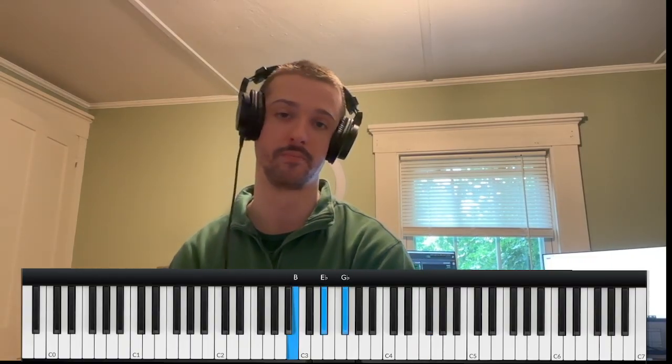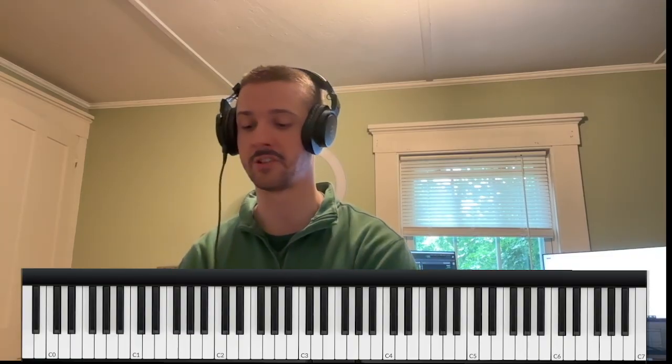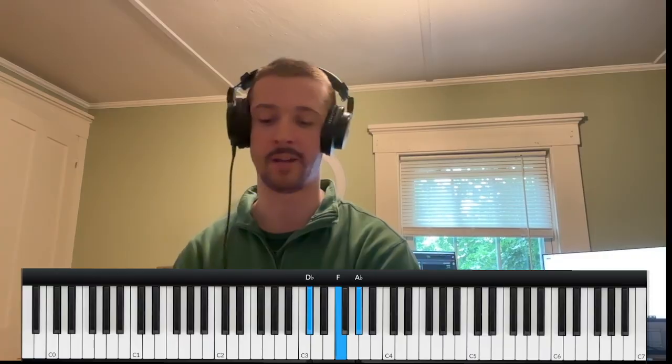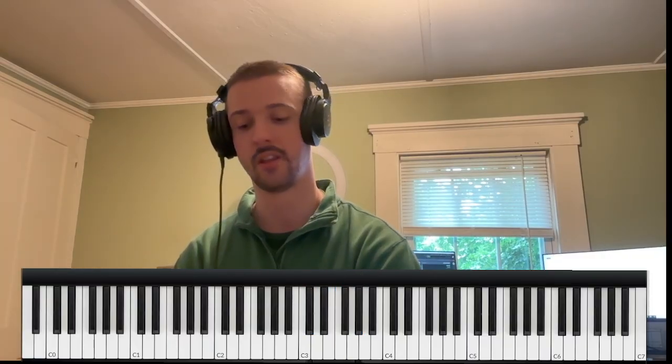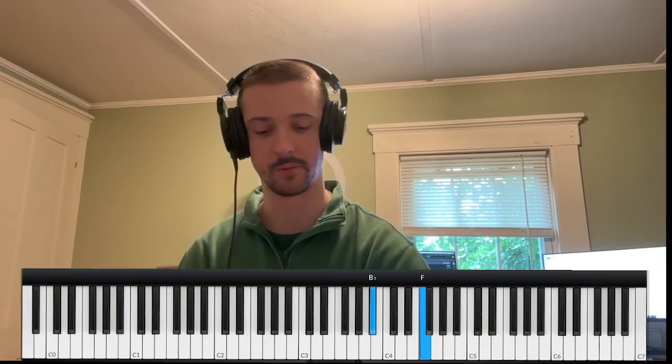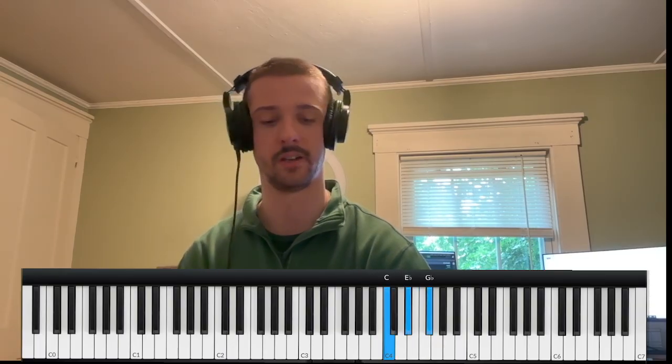We could also do something like B major. Or let's do, so it actually matches up, D flat major. This would be the 1, the 2, the 3, the 4, the 5, the 6. Then we would go to the 7, and then we're back at the 1.